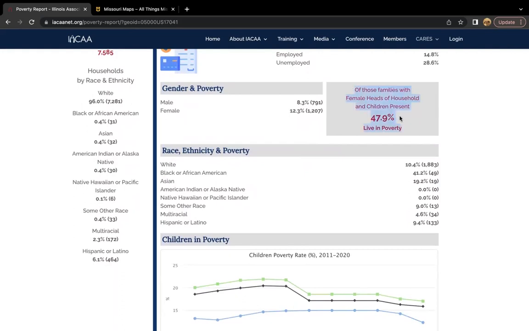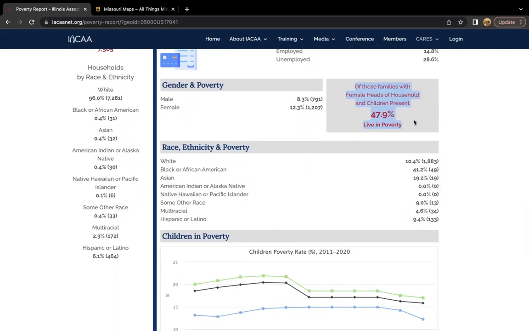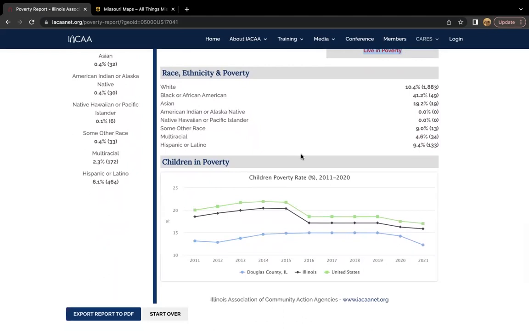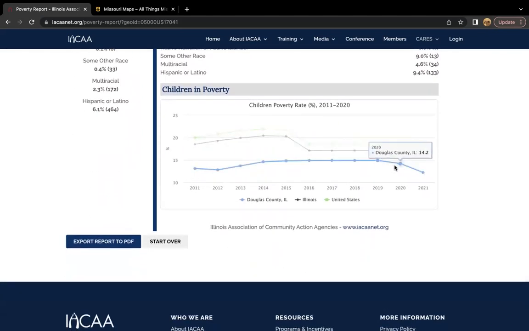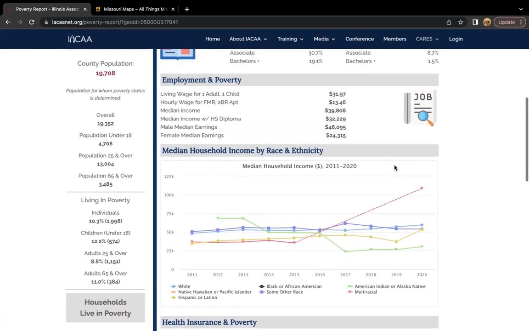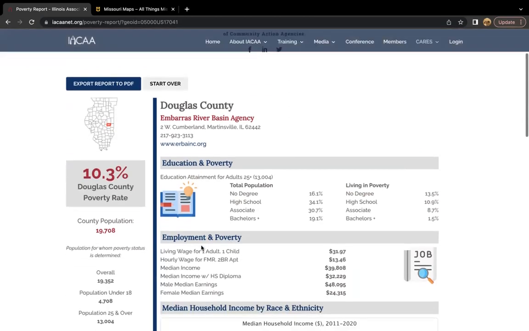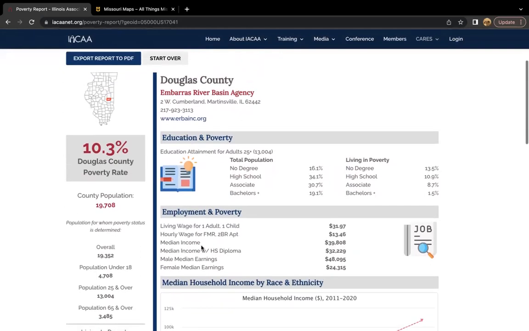And always we're going to highlight the percent of families with female heads of household and children present that are living in poverty. We're going to have some information on race, ethnicity, and poverty, and children in poverty. And coming soon is going to be a section talking specifically about infrastructure access. Access to broadband, to at-home computers, and to internet providers.